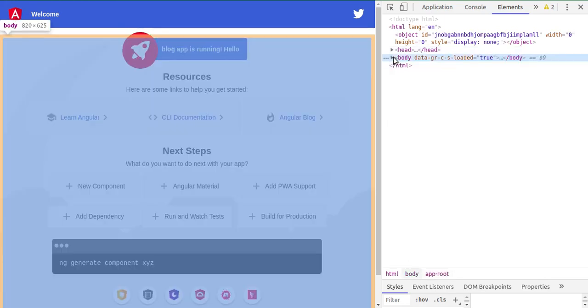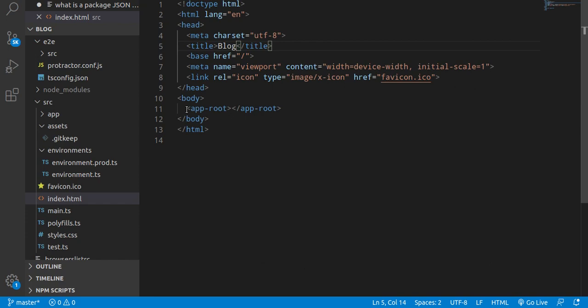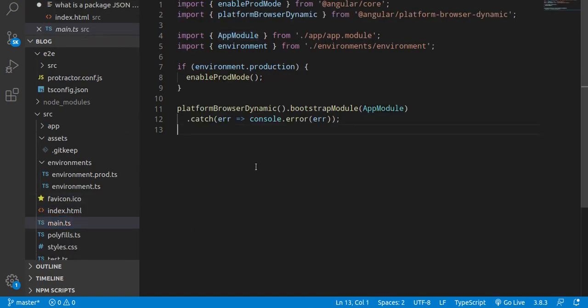And then we just want to open the body. You will find the app root here, and the app root tag is done also here, right? So this is our HTML file. Then the main.ts file. This file is actually making a bridge between your index.html and your JavaScript code, right?